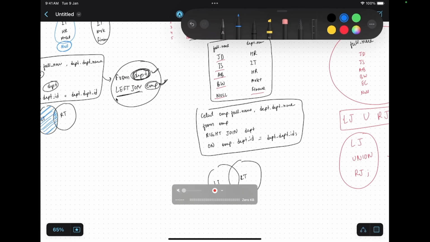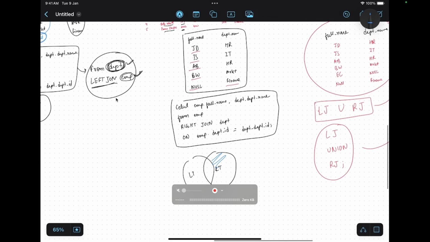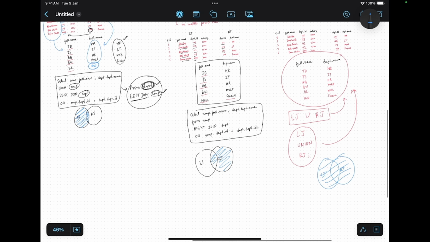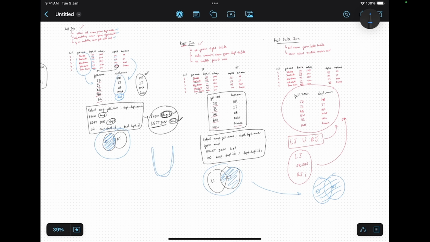Let me move to that screen. So here you can see everything from the right table will be included and also the common elements. And in full outer join, everything from the left table and the right table will be included. So don't you think it's a union of both of these? If you do a union of both, you will get this. So that's why we don't have to write full outer join in the query. MySQL doesn't natively support it, but smartly we can achieve it. Okay, so this was about full outer join.